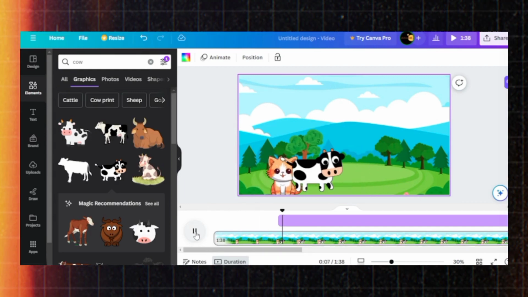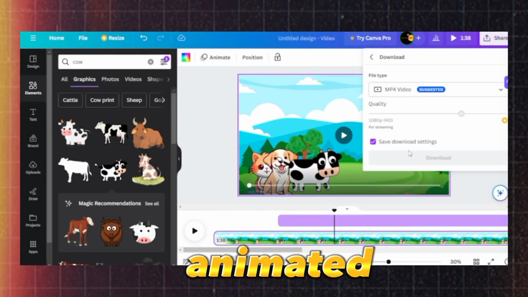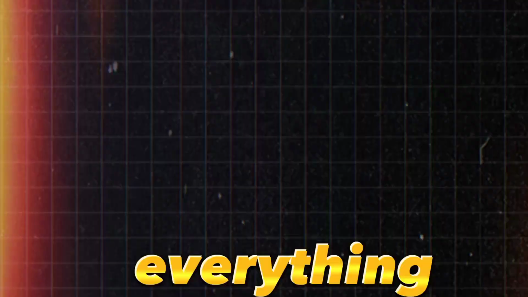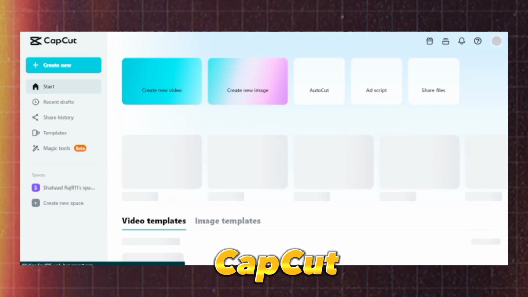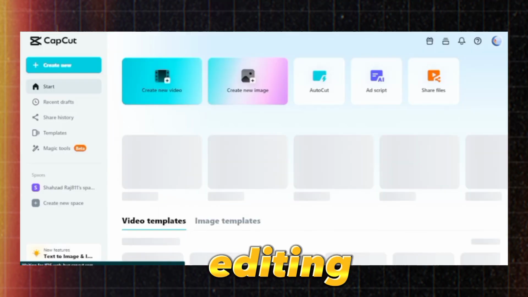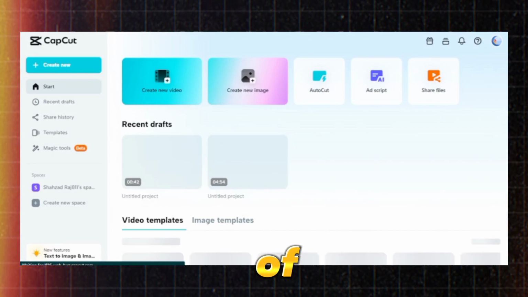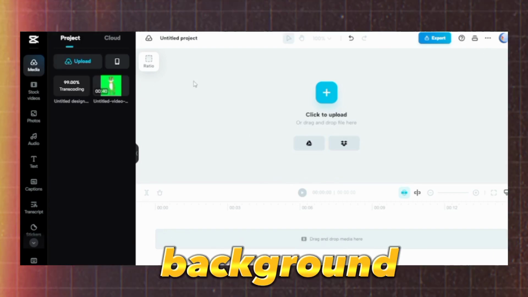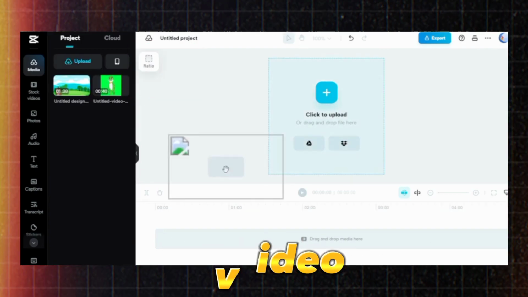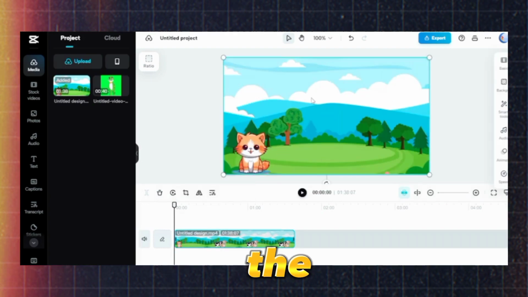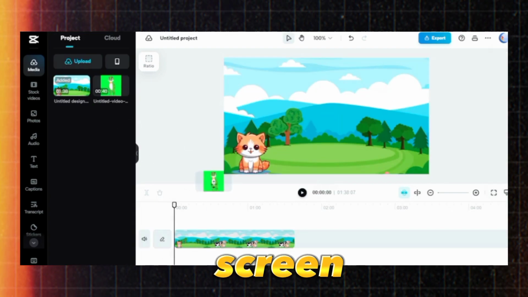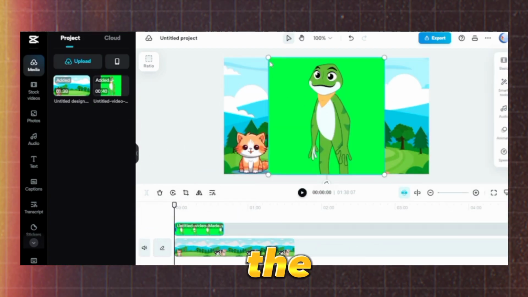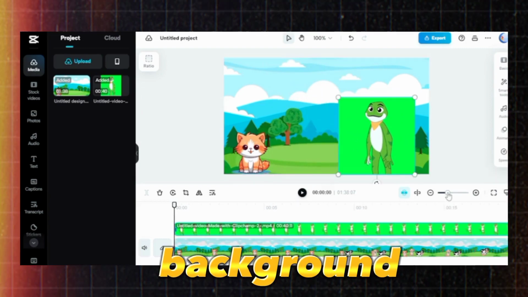Step 6. Now that our animated character and animated background are ready, it's time to merge everything and add the final touches to our educational YouTube video. For today's demonstration, we will be using CapCut, a user-friendly video editing tool known for its seamless integration of all elements. Start by importing all the generated files, including the background video and the character video. Now let's apply the chroma key effect to the character video to remove the green screen background and seamlessly integrate the character with the animated background.